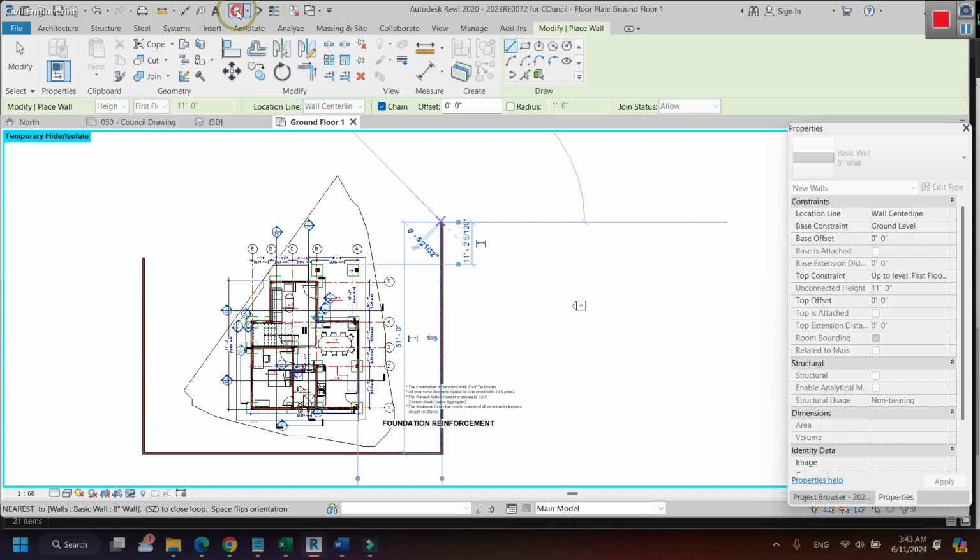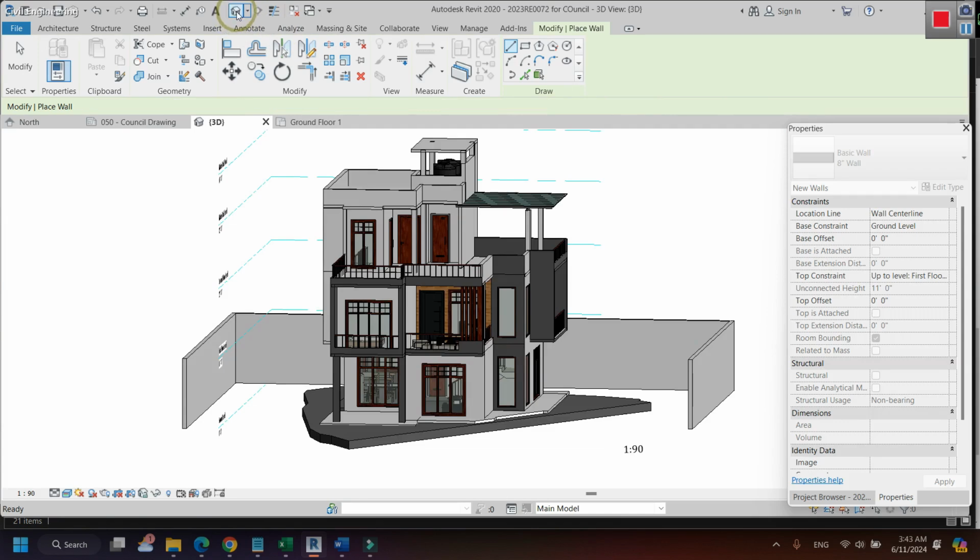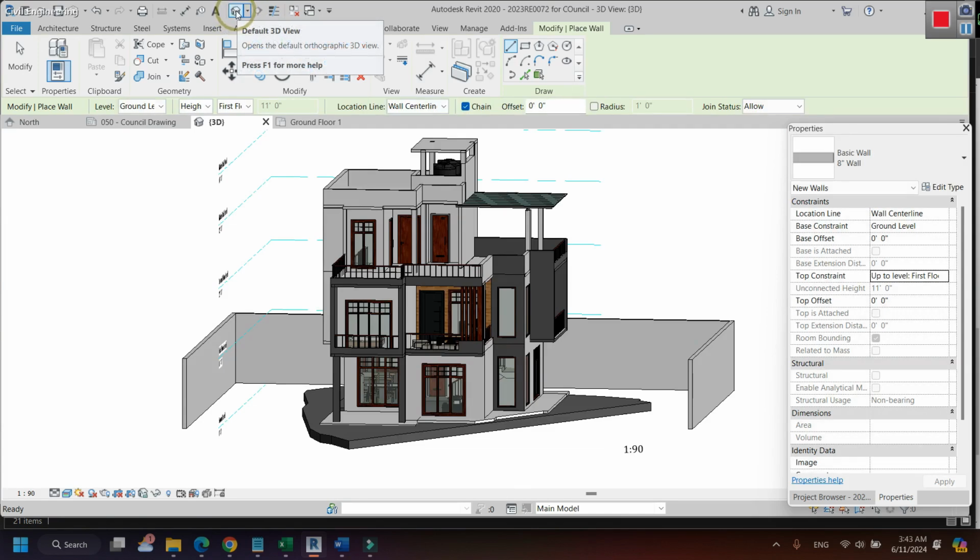Okay, let's see. This button is used to see the 3D views. And you can see that these three walls are now newly created walls.